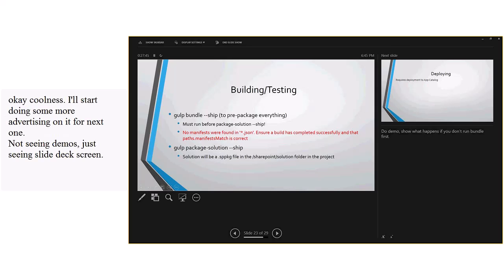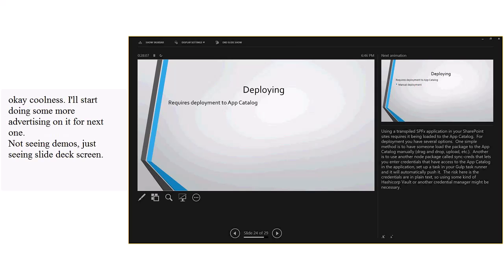So if you're a developer and you're going through this and you see that error when you run package solution, just remember, I just got to do a gulp bundle first. Not a build, I'm sorry. It's a gulp bundle. We'll talk about build in a minute. That's another command you need to run. So we've got the package bundled. We've got it packaged. Now what do we do with it? Well, now we need to deploy it.